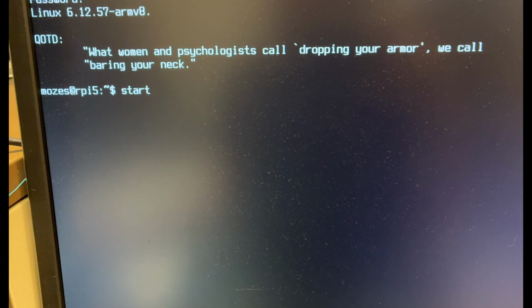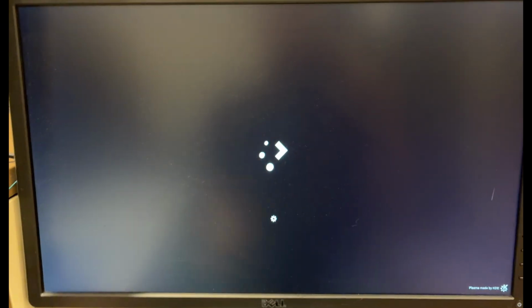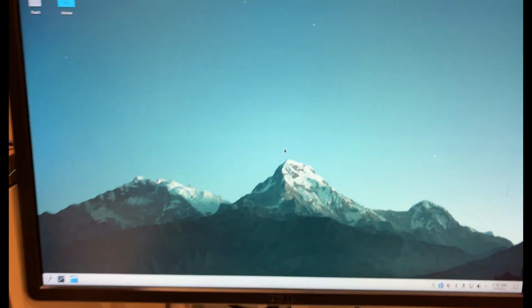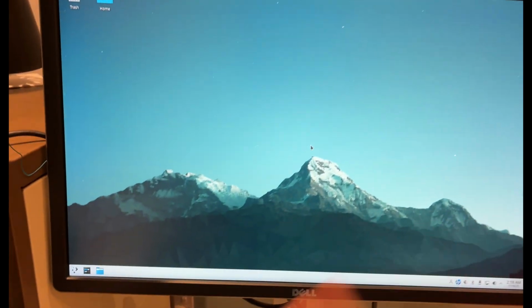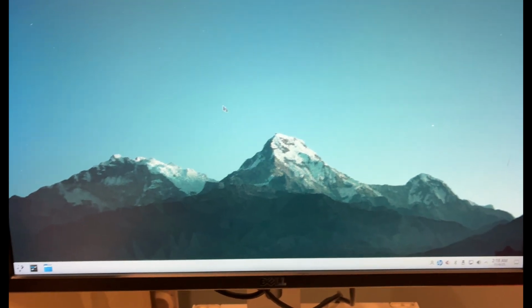Then start X. So we just got regular X11. You can set up Wayland if you want to use Wayland, but I always use X11. Or Xorg, sorry. I forgot. It's called Xorg. It's been called Xorg for quite some years. Okay, so there's KDE. I haven't edited this. This is the speed that it actually loads up at. So yeah, there you go.